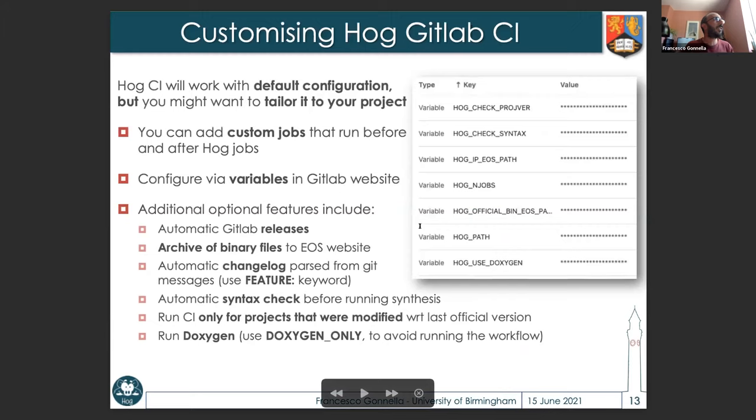And to customize your GitLab CI, you just set some variables on the website. It's all documented in Hog's documentation, and you can enable the Doxygen. You can change the path, change the version of Vivado you're using, or other fancy things that you can find in the documentation. You can ask me about it. For example, this Hog check projver will enable the fact that Hog only launches the CI for projects that were changed with respect to the last official version. If you disable this, it will launch them no matter what.